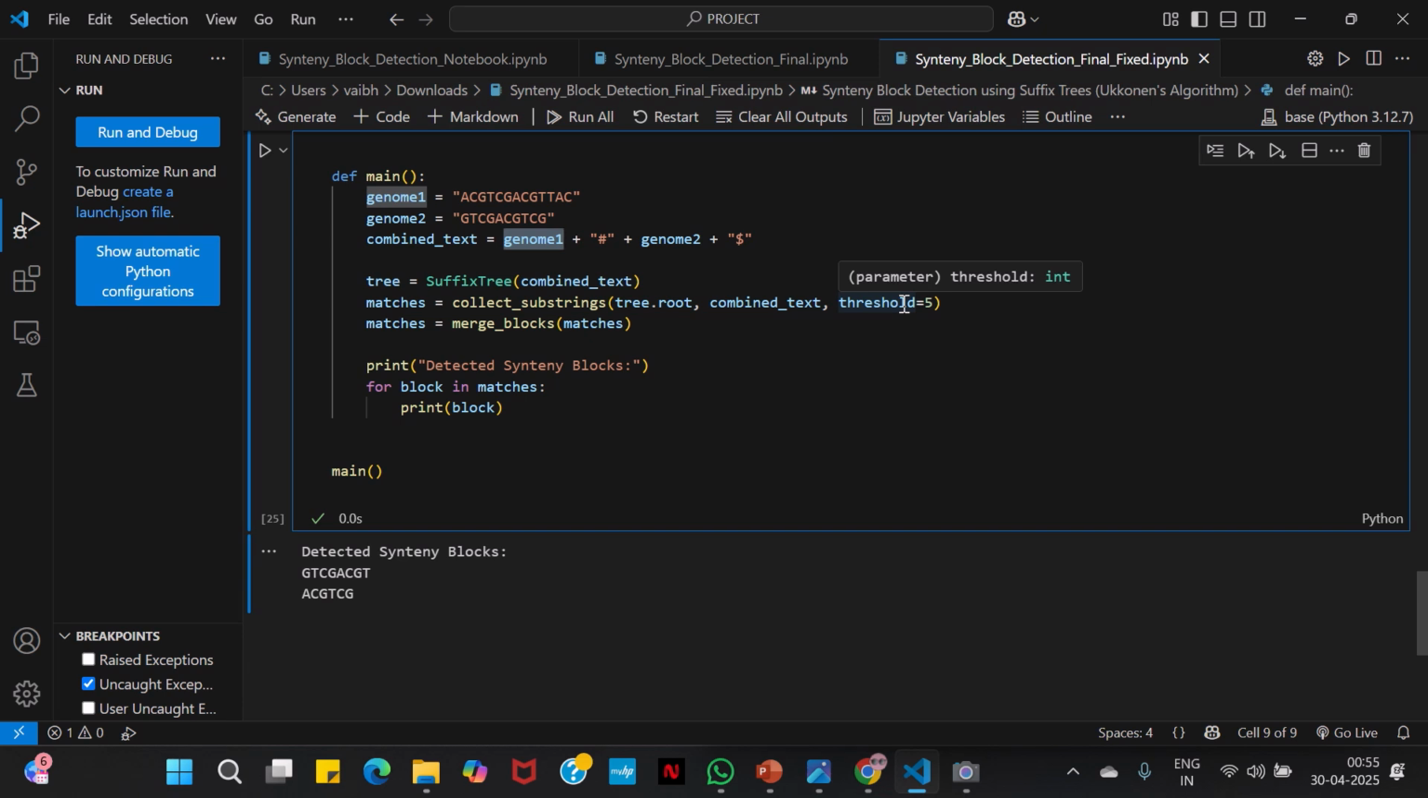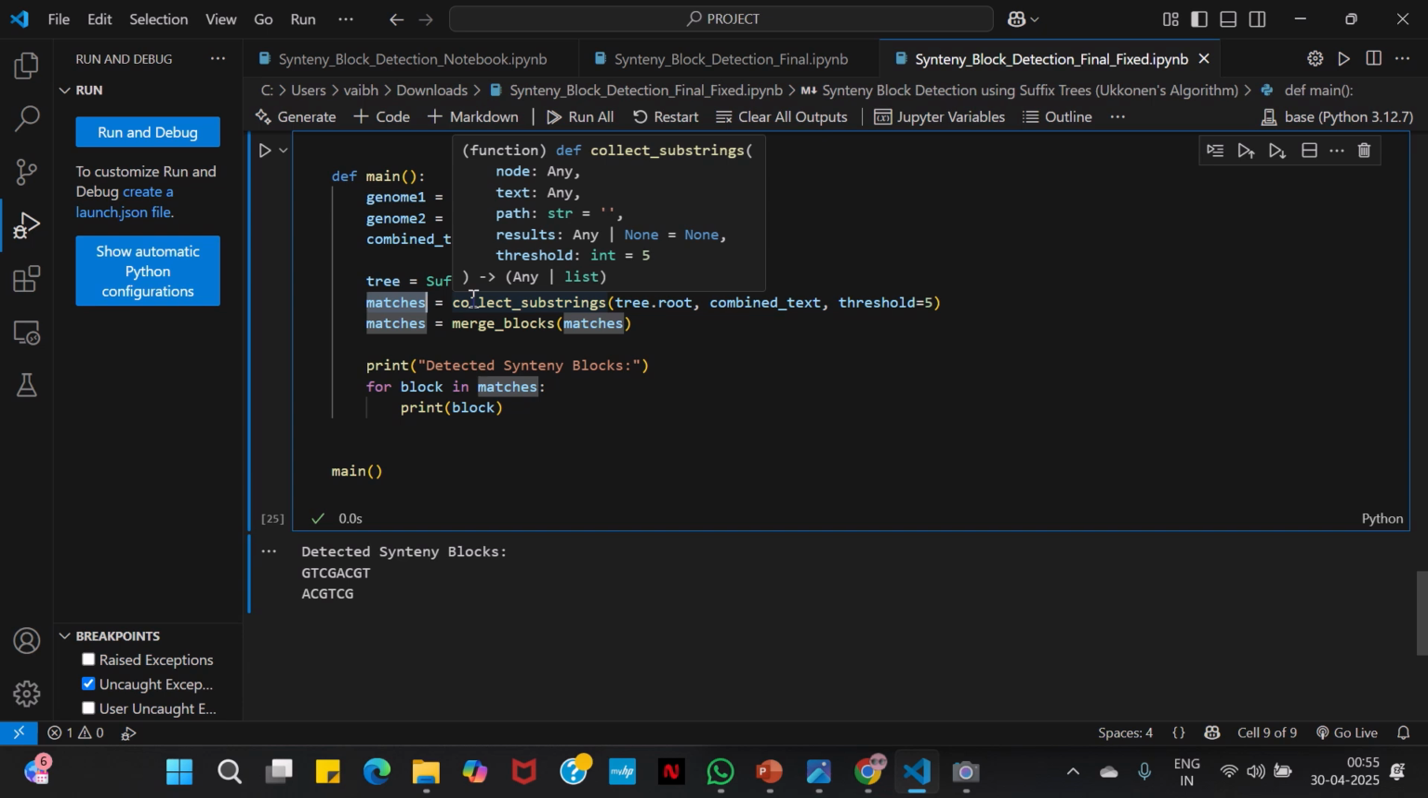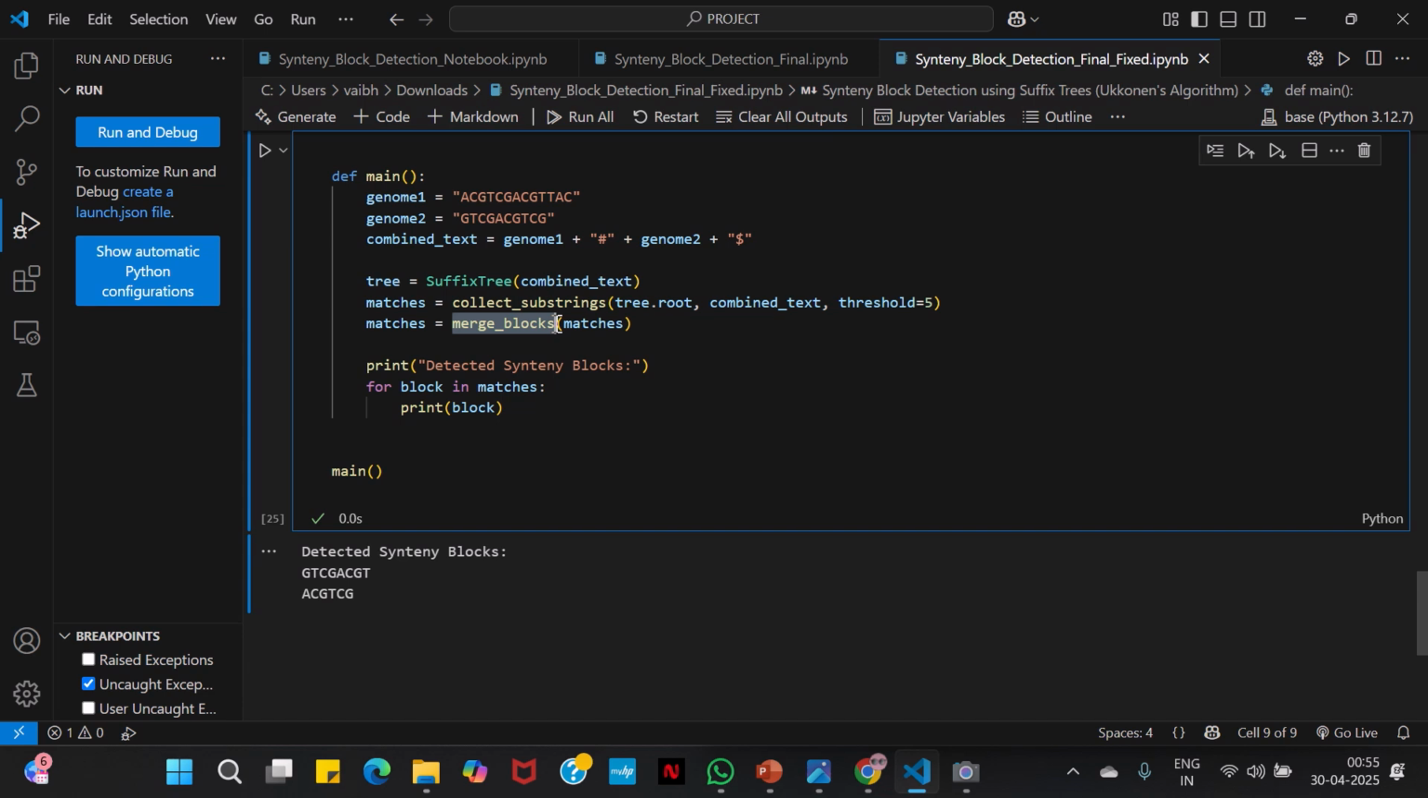Then it returns a list of strings to this variable, matches. So again, we are sending those matches, meaning we are sending that list of strings, to match blocks. Here an interesting thing happens that I would like to explain later. So it returns a list, and now we are printing the elements in this list. What do these elements refer to? These elements are nothing but our potential syntenic blocks.